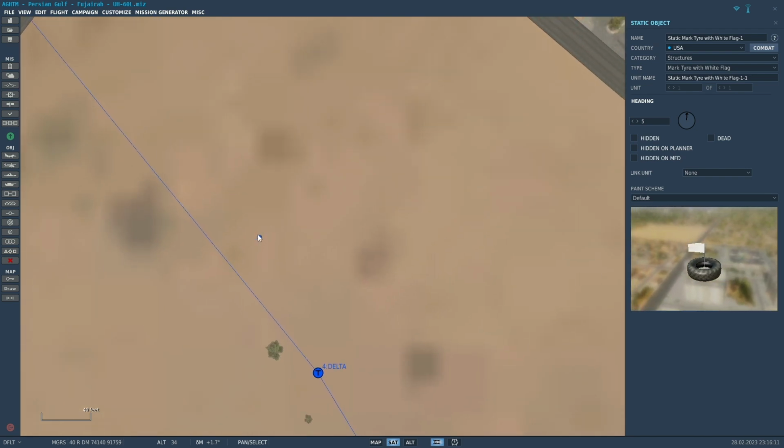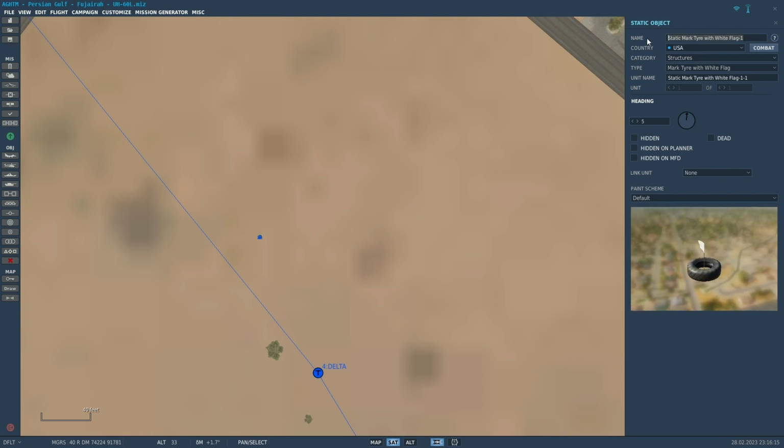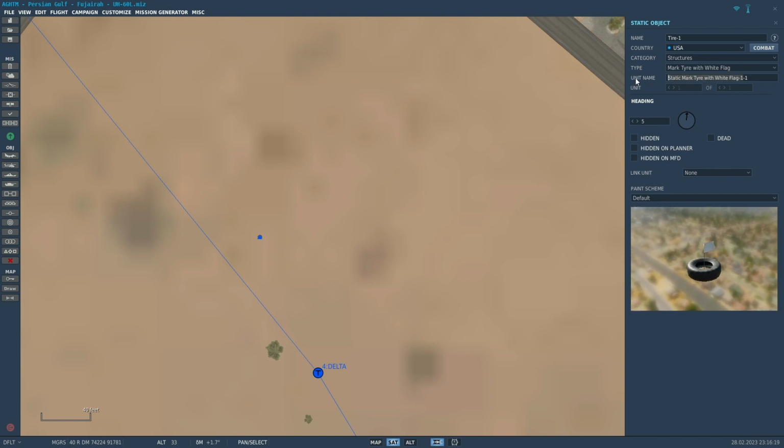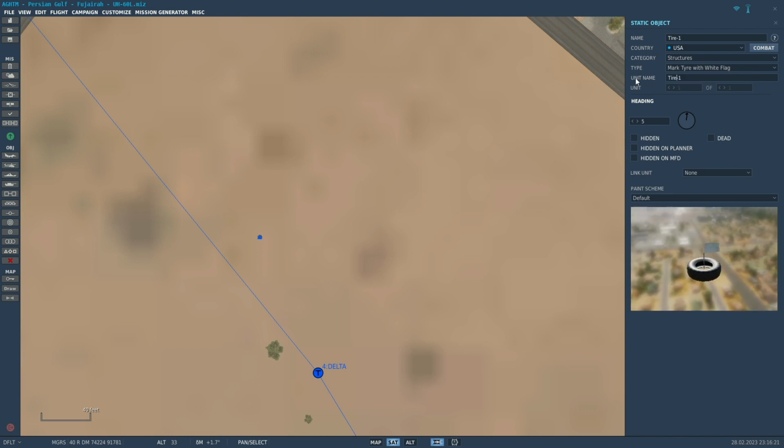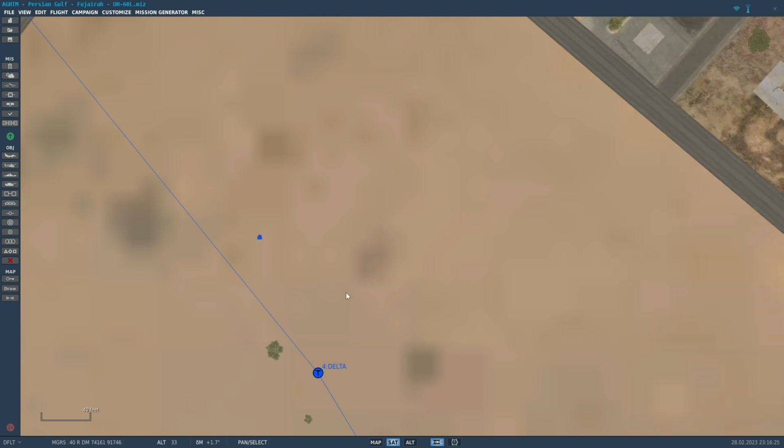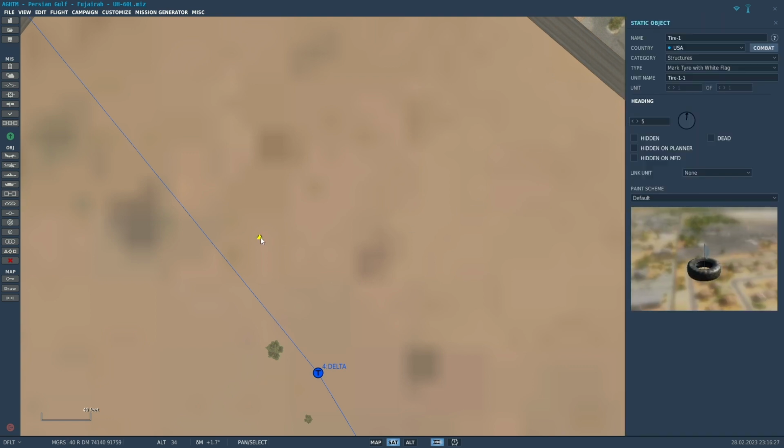I'm just going to make this one called Tire 1, and we'll give it a unit name of Tire 11. The reason we're doing this is because when we make copies of it, all of the names will match, just be incremented by 1. So I'm going to copy that object with Control C.